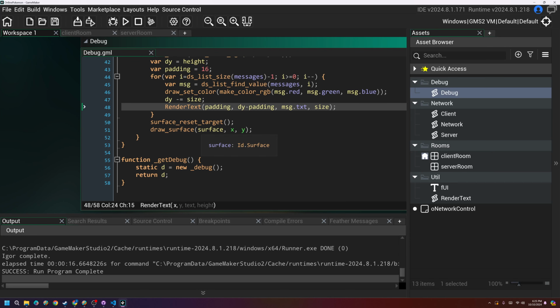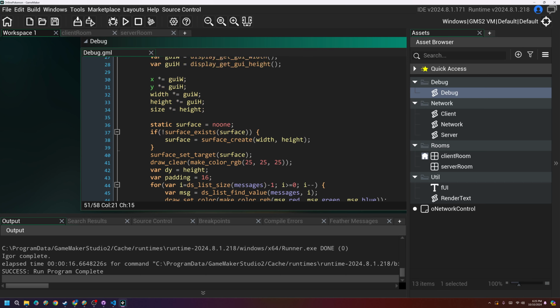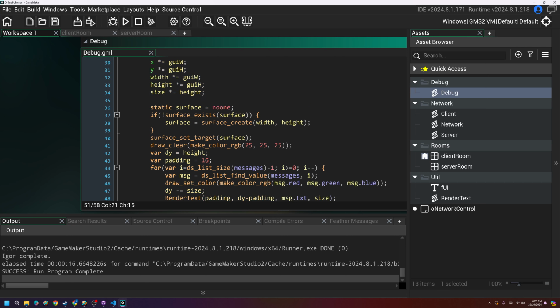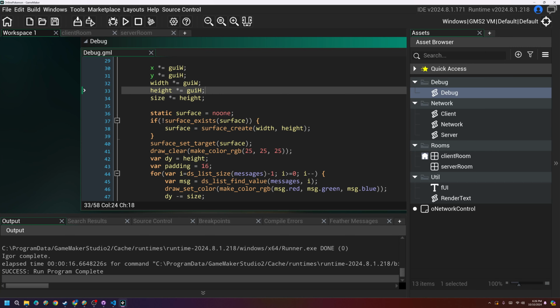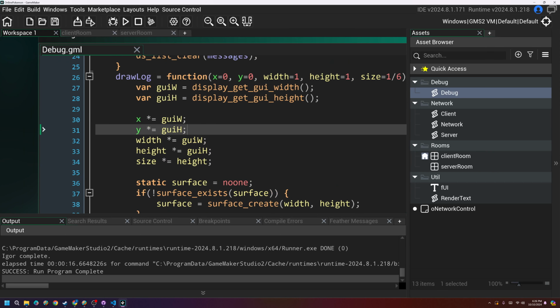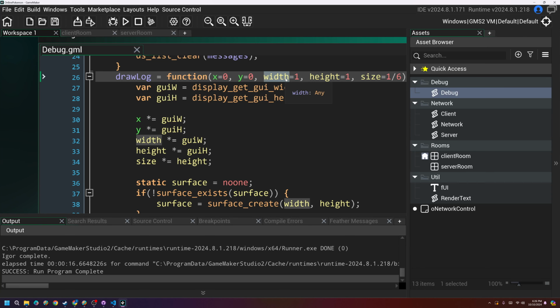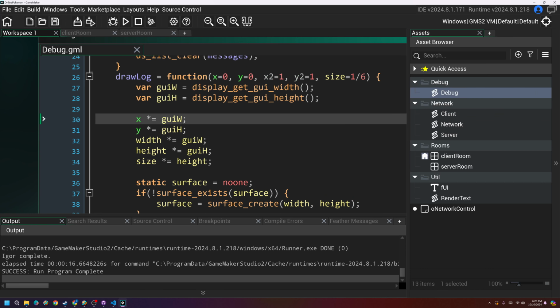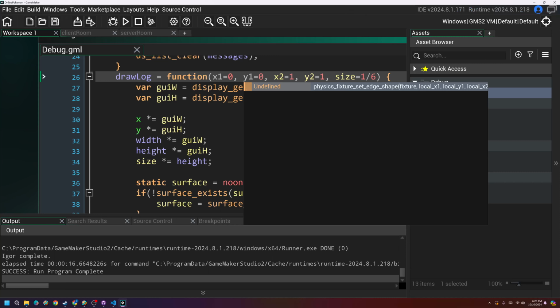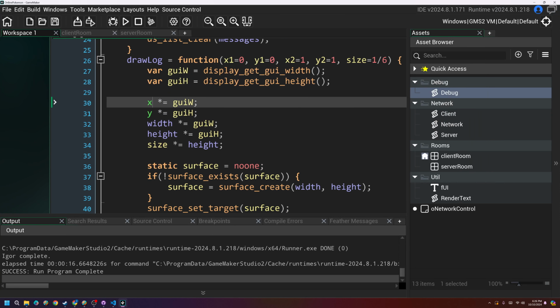X, Y, surface. What's the size of the surface? Width and height. So what's going on is this is X2, Y2, not the width and height. That's the issue. So X2, Y2. And exit is the X1, Y1. We'll make all of these X, Y. Yeah, that's fine.